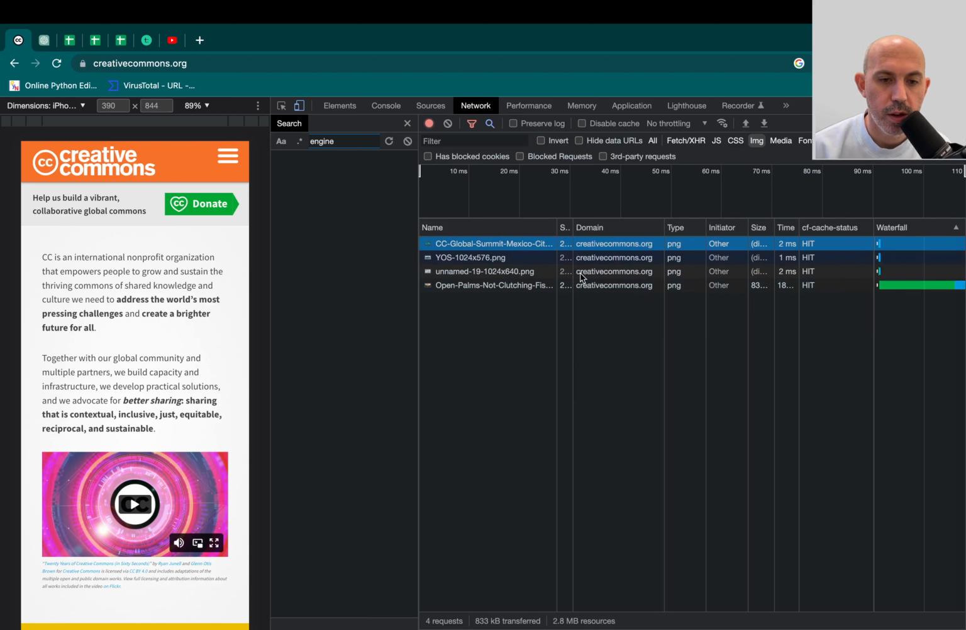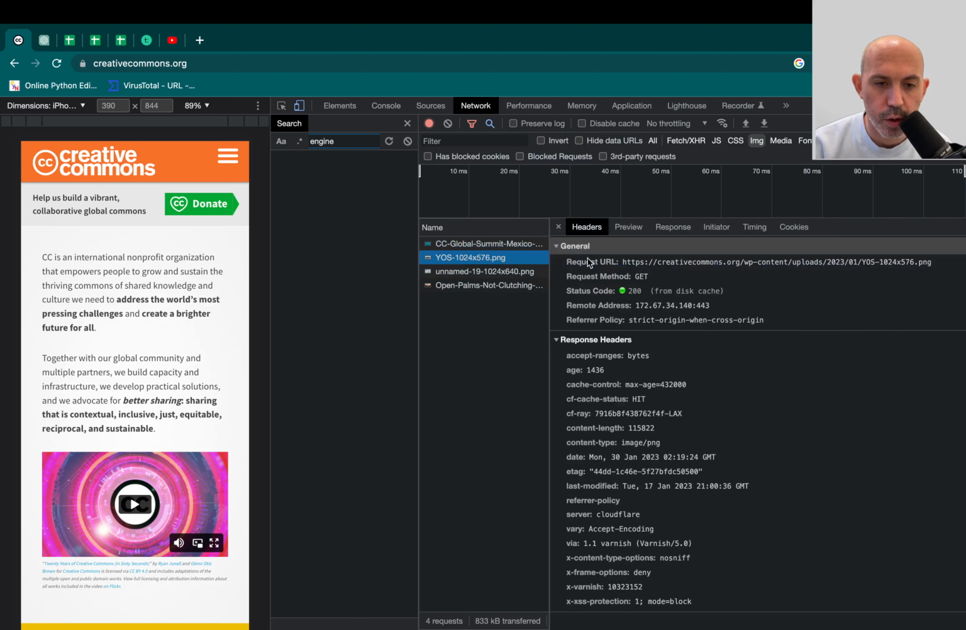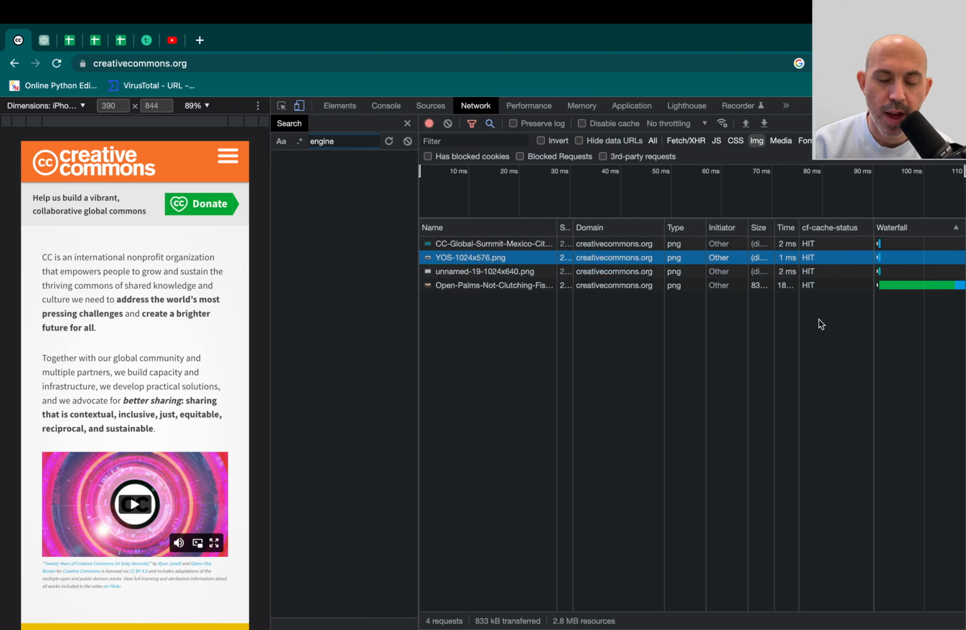So what we can do here is, instead of going one by one, clicking one by one, going to the headers, checking one by one, you can easily see it right here as a column. So how do you do this?